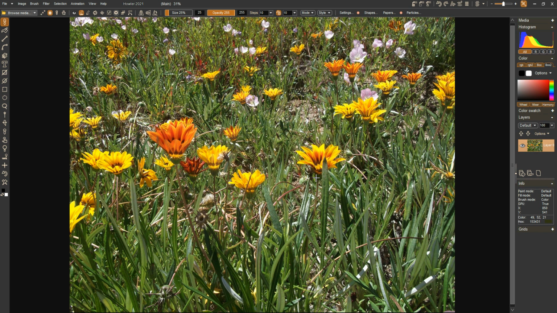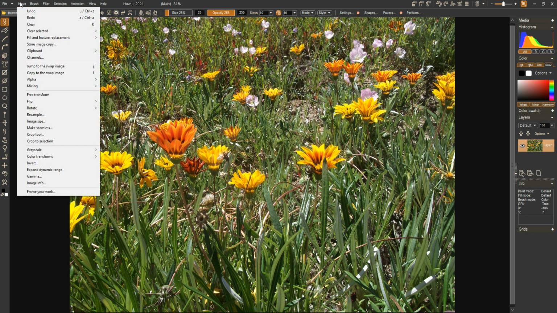Hi again. Every once in a while, you want to work on individual channels in an image in Howler, and it might be the red, green, and blue channels, or it might be something different like the value channel you want to work with. You might just want to work with value and leave the color information alone. And you can do that in Howler.